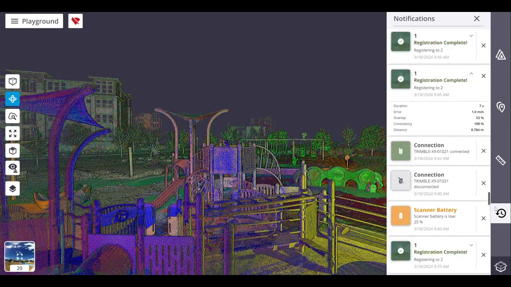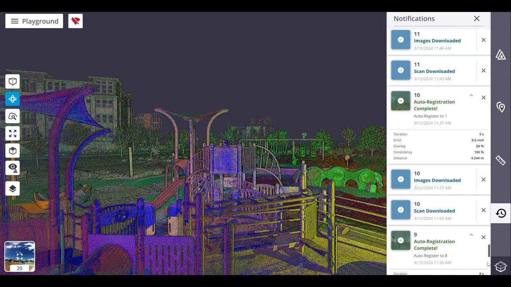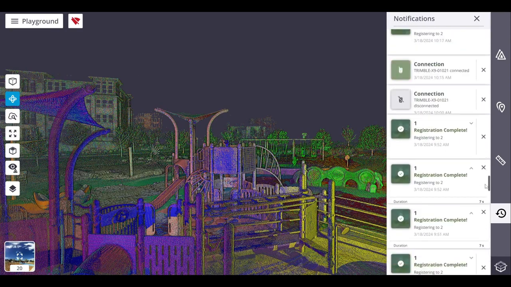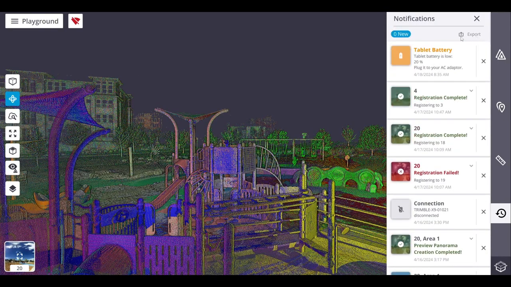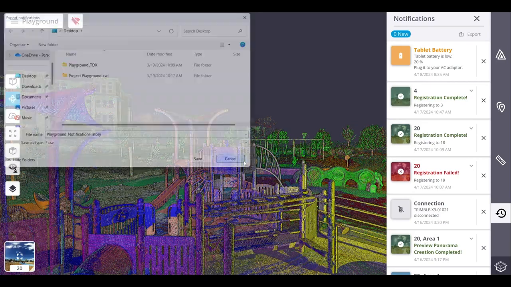Note that all popped-up notifications are automatically saved. When you reload a project, notifications are automatically reloaded by a batch of 10 in the same order as they were initially generated. To load all notifications, tap Show All. To export all the notifications into a CSV format, tap Export.